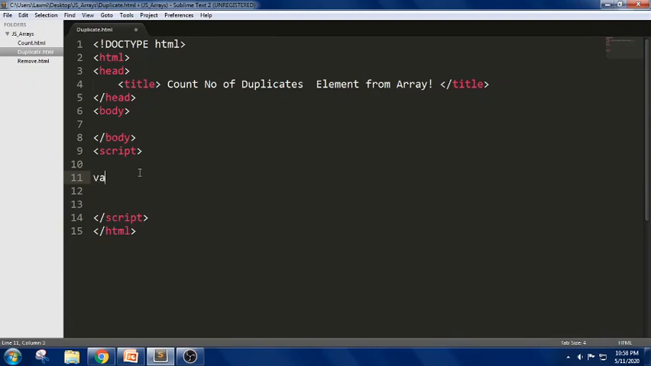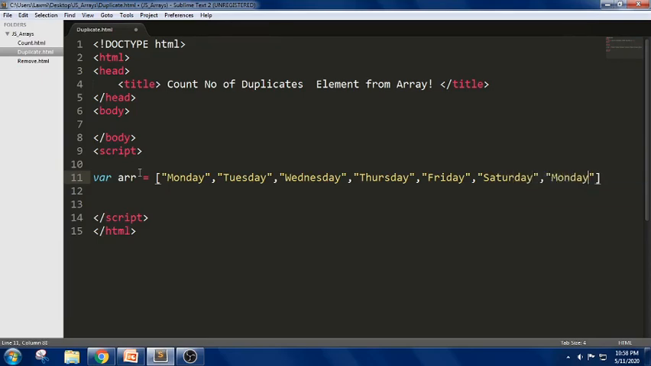So let us consider an array here. Let me take array equals to, a list of weekdays: Monday, Tuesday, Wednesday, and I'm trying to take one more element, that is Friday. So I have taken the array elements in this way.